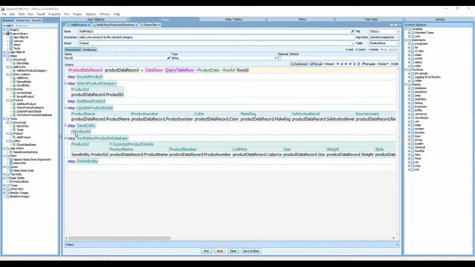I'm going to show this step in detail in a little while so that you can see how we can verify directly on the database. And finally, we delete the entity from the database. Now let's learn about the mechanics of how we go about creating that test.